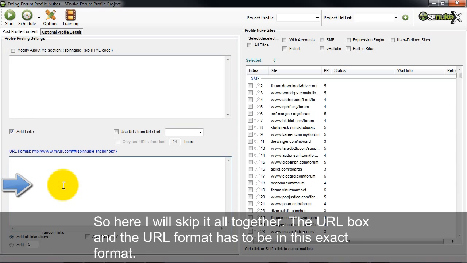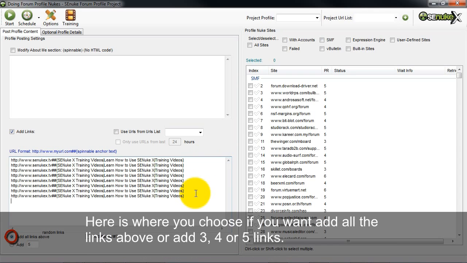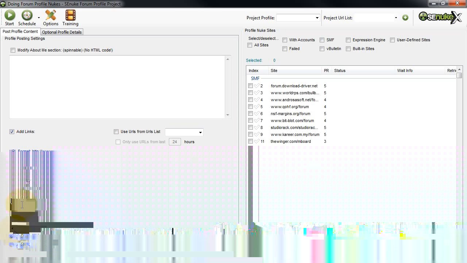Okay, the URL box. The URL format has to be in this exact format. So I'm going to copy and paste that a couple of different times. Obviously you want to have different links in here, but for the sake of this tutorial I'm just going to repeat the same link over and over. And then here's where you choose if you want to add all the links above or add 3, 4, or 5 links. Again, you don't want to do more than 5 links at max.